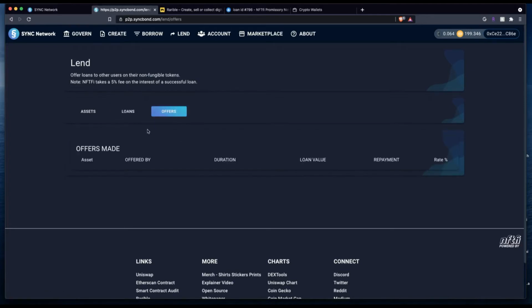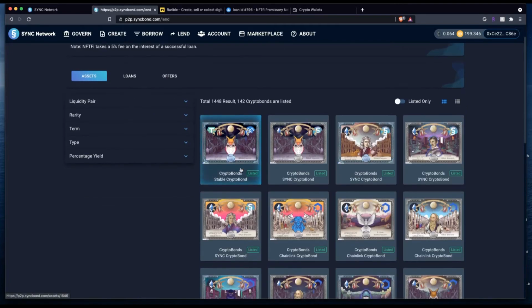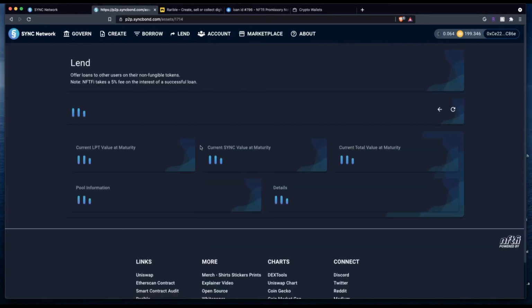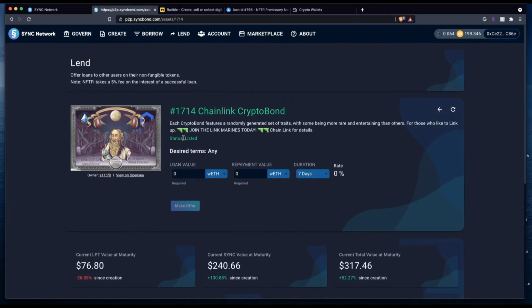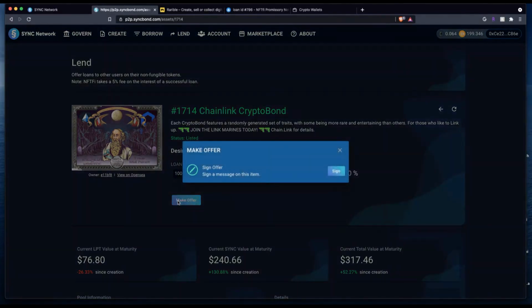On the offer tab will be offers that I made on other people's loans. So let's do that real quick. If I go back to assets, and let's say I want to make a loan on, let's select this bond, and I want to make an offer on this. You can see the status is listed. Let's say I want to lend them DAI. Let's say I want to do 100 DAI, and I want the person to pay me back 150 DAI in a 7-day duration. I'll just go ahead and make that, and I'll make the offer.